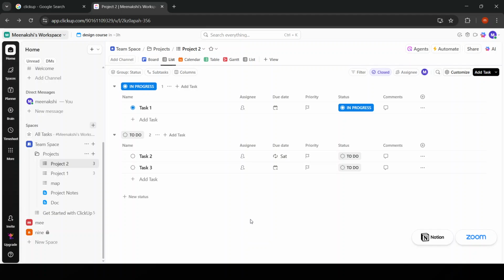In today's video, I'm going to teach you how to export ClickUp tasks. Whether you're looking to back up your data, analyze project performance, or share information with a team that doesn't use ClickUp, exporting tasks can streamline your workflow and enhance productivity. So, let's dive in and explore how to efficiently export your ClickUp tasks.